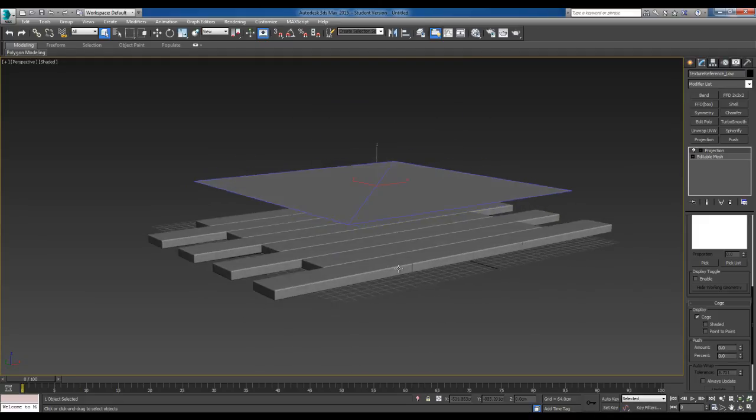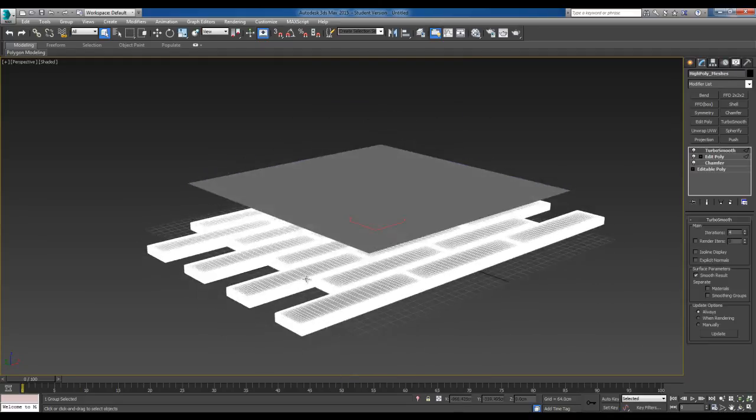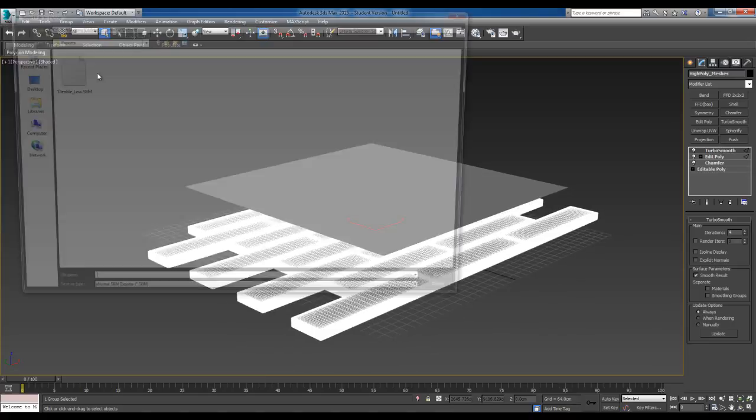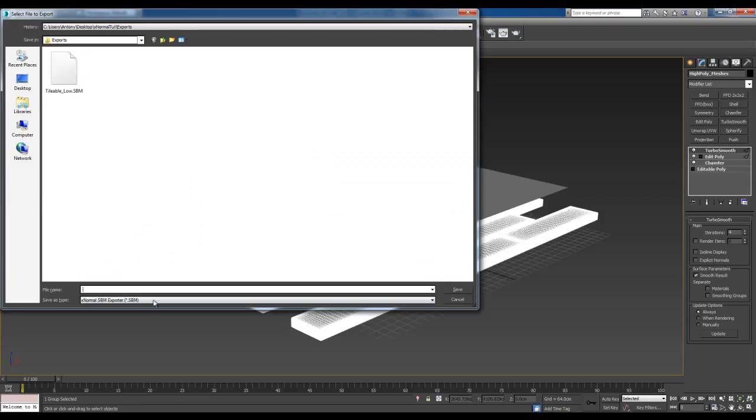Okay, so that's done. So if we click on our high poly group, and again go to Max, export, export selected. We're not going to save it as an SPM. We're going to save it as an OBJ, so an object exporter. I'm going to save this as Tileable high. So we've got our low, we've got our high poly.